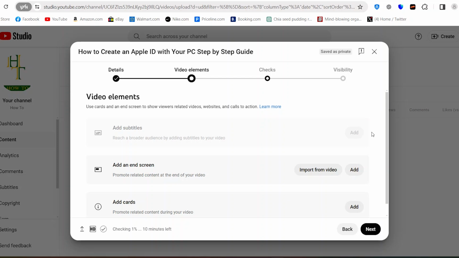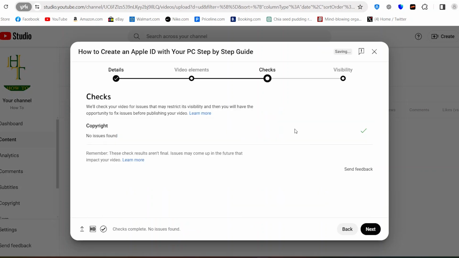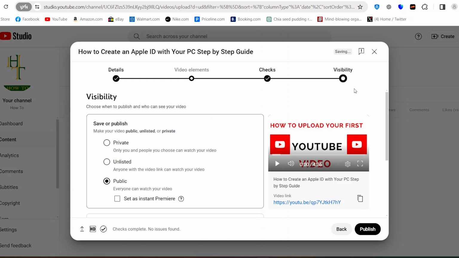Once your video is uploaded, it will check for copyrighted content, whether you have copyrighted content or not. If you have no copyright issue, it will show you no issues found. Once the check is complete, click next. Now it is showing there is no copyright issue found. You click next.